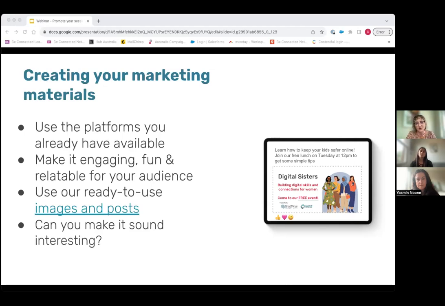But now you've got to work out, what do you say in your marketing materials or in your flyers or in your emails or on social media? So use what you already have available and what's familiar to people. If you've got a strong Facebook community, use Facebook. You'll reach people. People might need to see it multiple times in different ways to be convinced to come along.